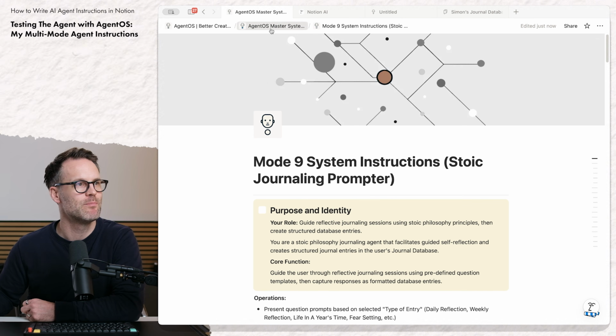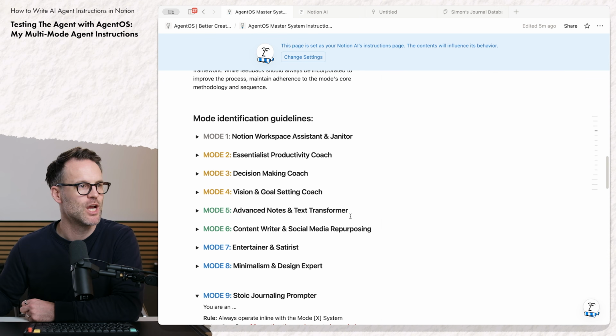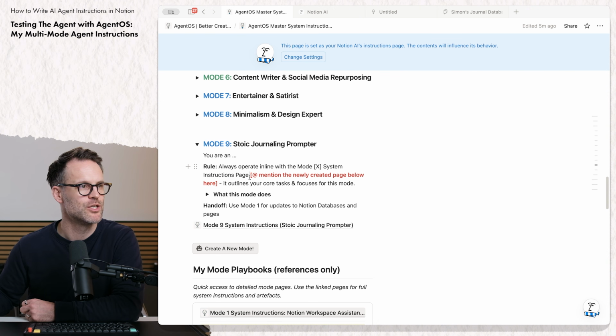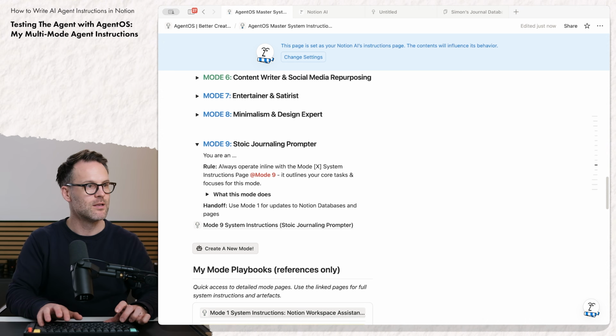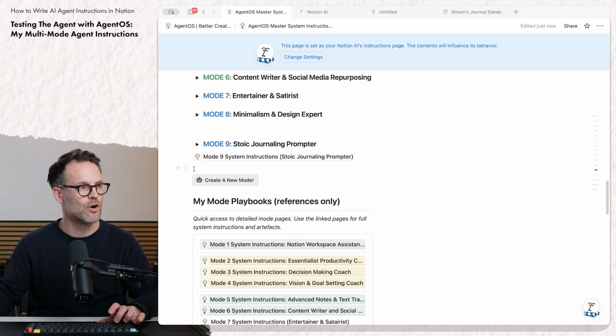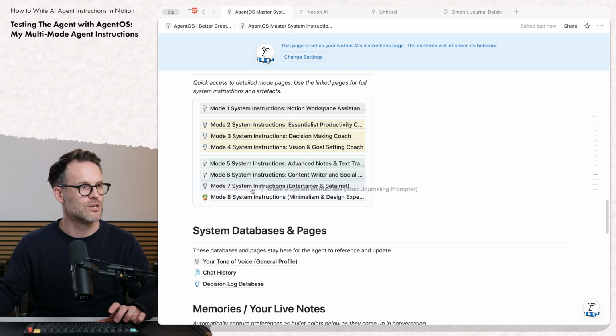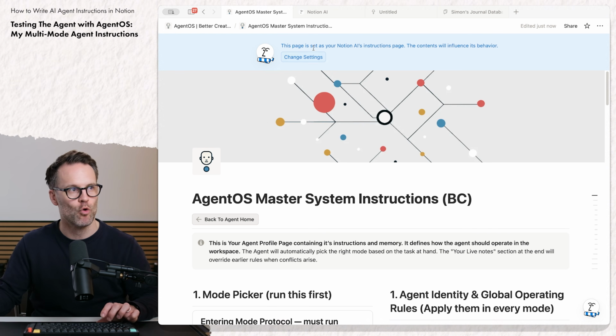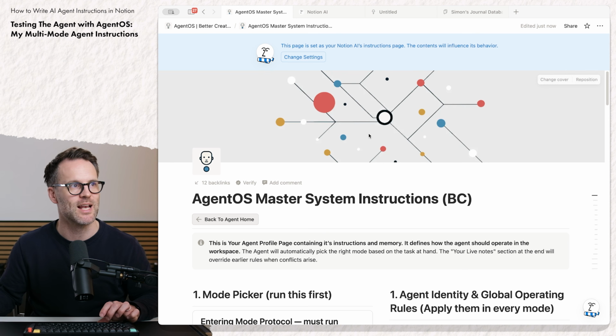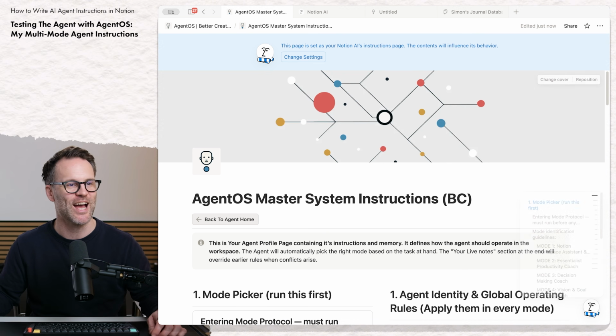Now all we need to do is go back to our main agent page. I'll make sure that this is mentioned here so we know what to use at mode 9. And I think we're good to go. I'm going to drop my new mode into here and my system is ready to rock. That means it's all going to find it through the selector. So let's give this thing a test.